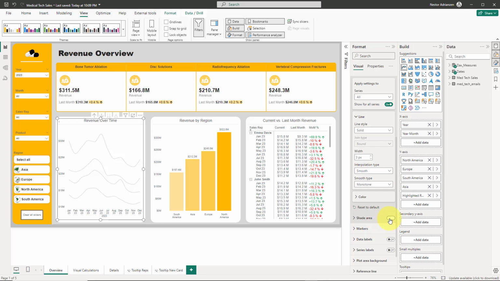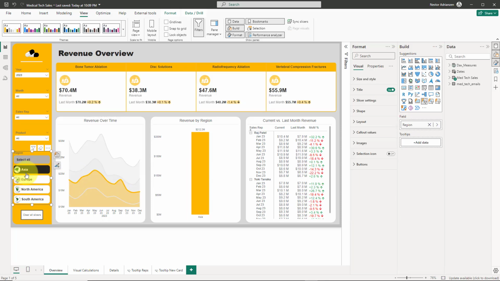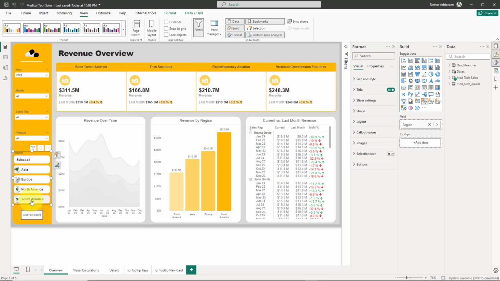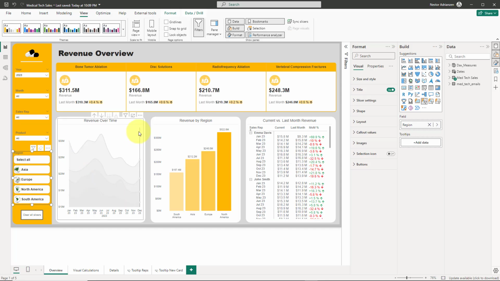Check this out. Boom. If you select a specific region, how about Asia? Boom. How about South America? Boom. You can see the changes there. It looks so much better in my opinion. Let's keep playing with this.